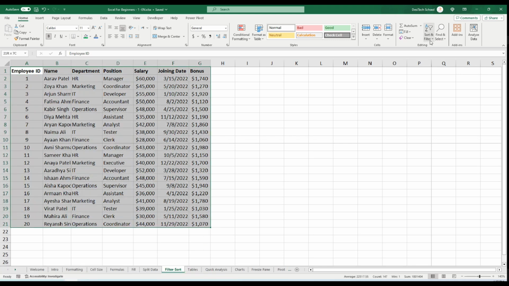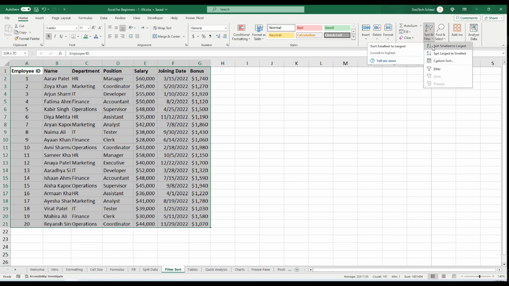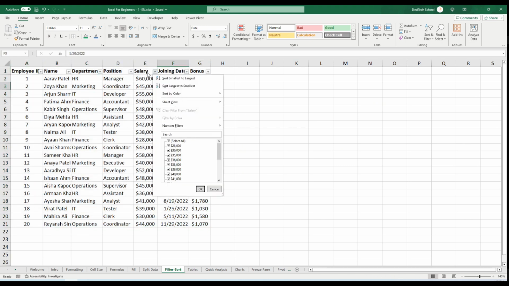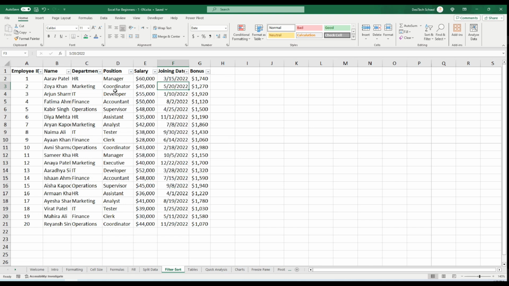On the Home tab, at the right hand side, you will see an option called Sort and Filter. When you click on that option, there are several options here. Sort smallest to largest, sort largest to smallest, custom sort and filter. Right now, we would just like to filter the values, so I will click on Filter. The moment I click on Filter, you see these tiny little arrows have been added to each header of your data. This would help us to filter the data to our needs.